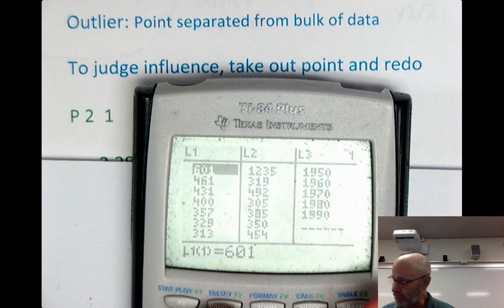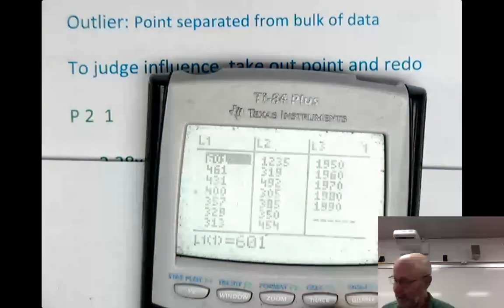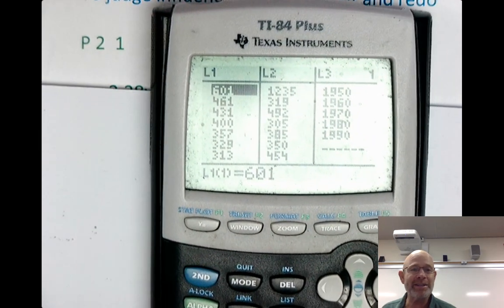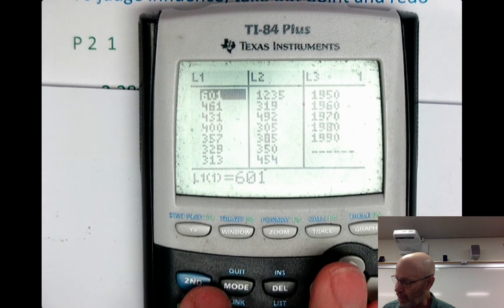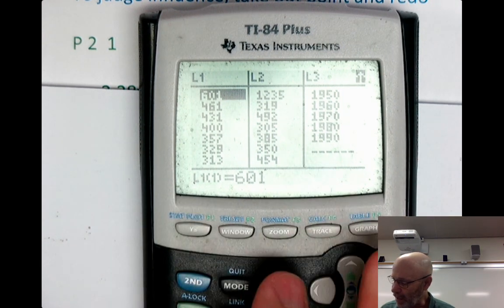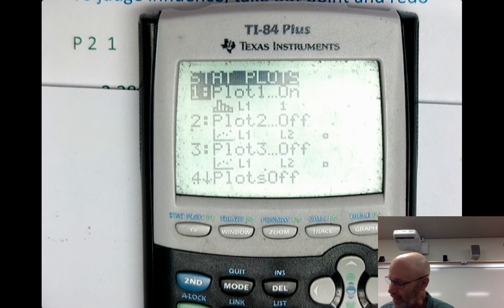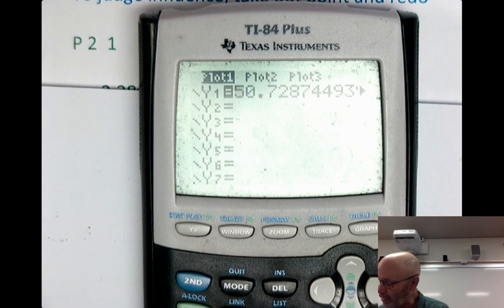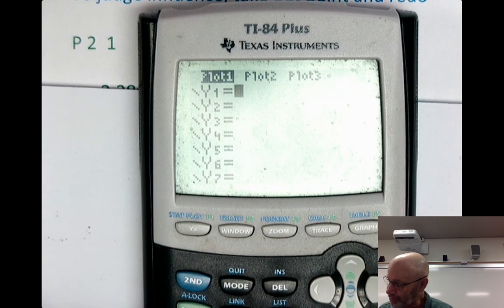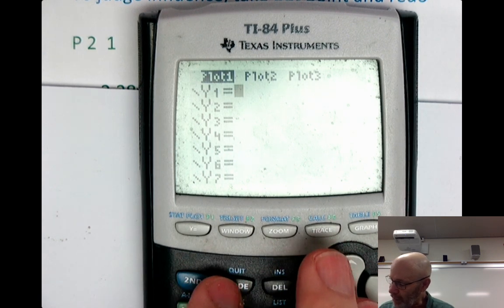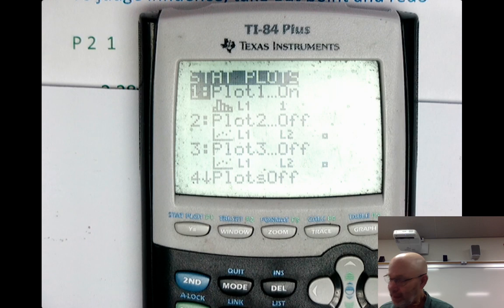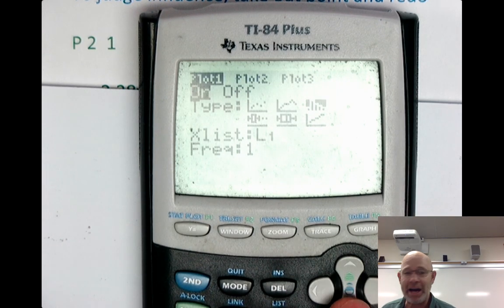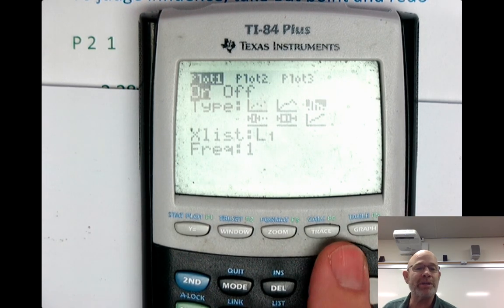So the first thing I'm going to do is just draw a scatter plot of this so I can see it. As a quick review, we're going to go second function, stat plot. Actually, before I do that, I'm just going to go to my y equals and make sure there's nothing in there, and there is. So we're going to get that out of there. And then we're going to go stat plot, and we're going to do a scatter plot of list 1, list 2. So make sure it's turned on.